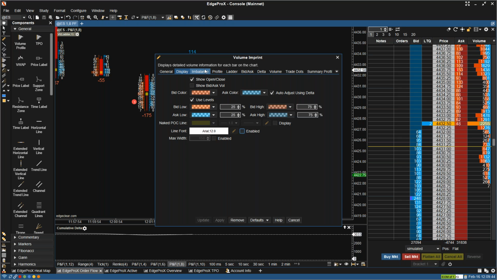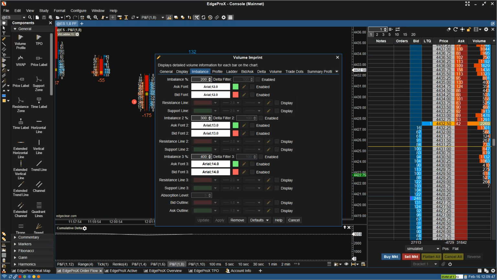The imbalance is the next section we're going to go through. The imbalance percent is the percentage for the first level of imbalance, so what level you'd like the imbalance to be displayed at. The delta filter option may be used to filter out absorptions where the difference between the bid and ask imbalance values are below the given filter value. These are cases where the volume levels are lower and may not be considered relevant. Bid and ask font is the font color for the first level of imbalance, so pretty self-explanatory there.